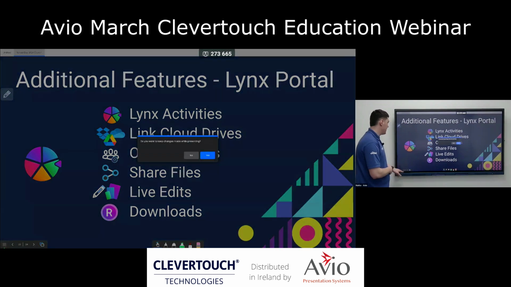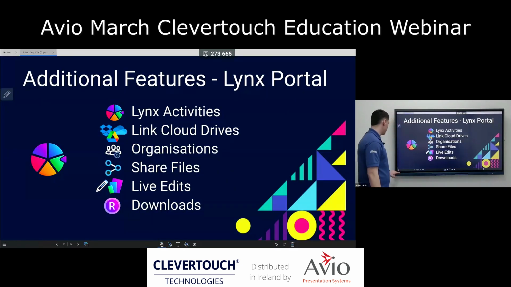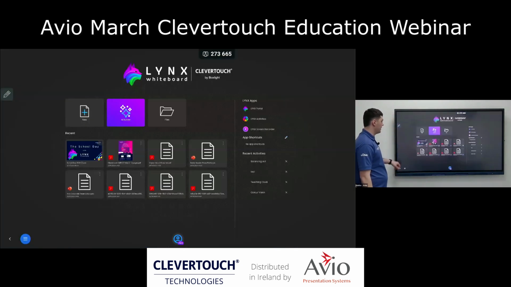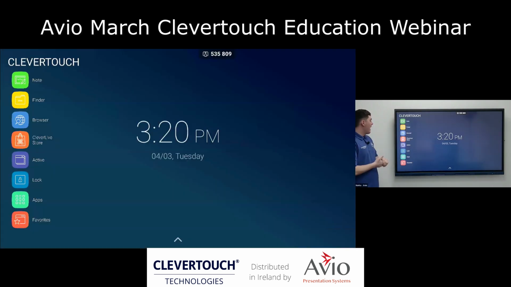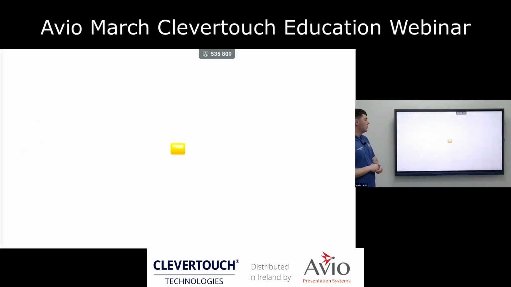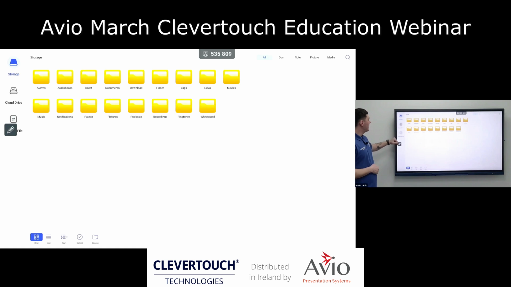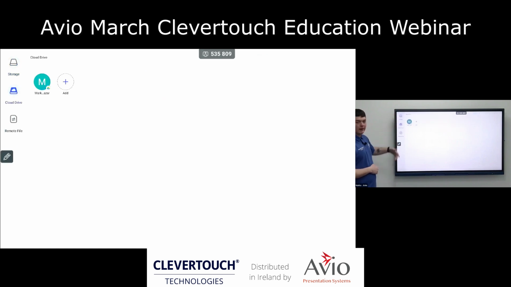Now I'm just going to stop presenting. It's going to ask me, do I want to keep those changes? I'm going to say no, and I'm going to go back to my dashboard. I'm going to move on to the different parts of that side arrow. Here we also get a choice for our finder. And my finder is either my internal storage or my cloud storage.